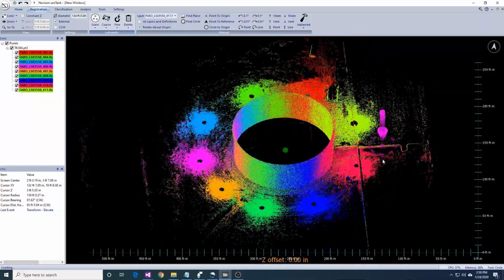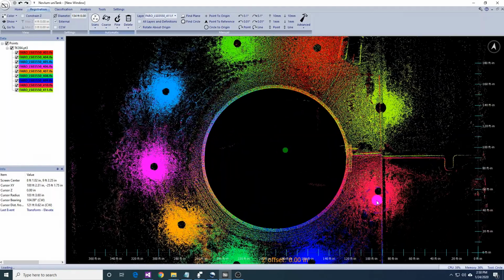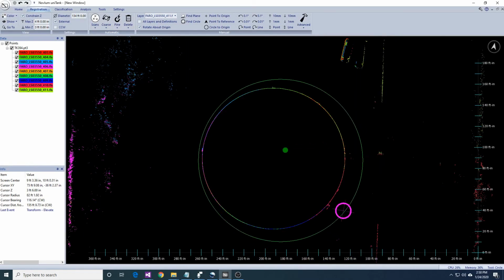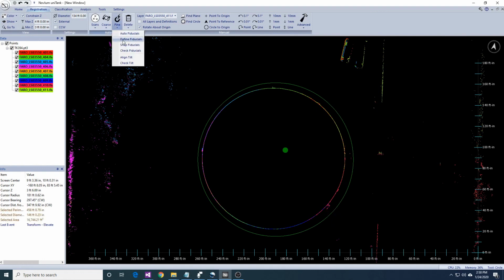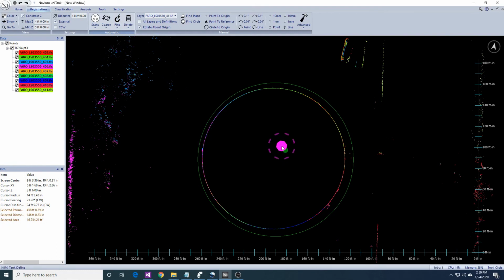On this tank, I'm going to manually add fiducials so you can see the process of picking your own fiducials. First, I will draw a circle around the shell at around the 3 to 4 foot elevation and create horizontal surface fiducials.